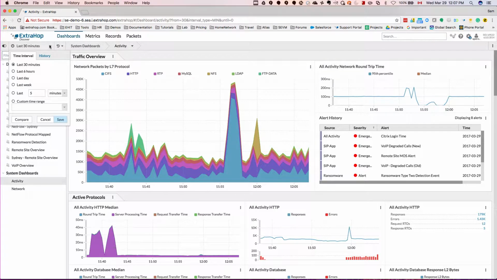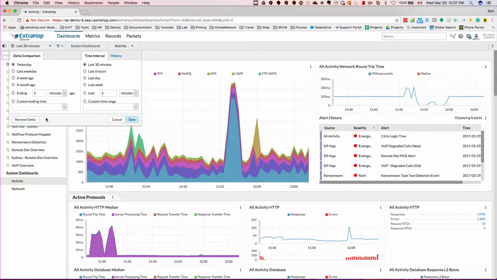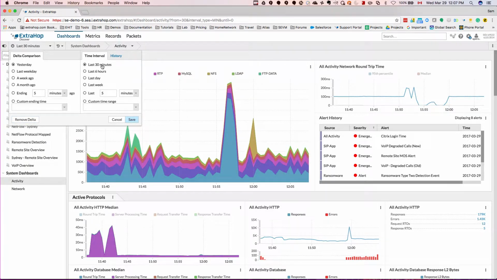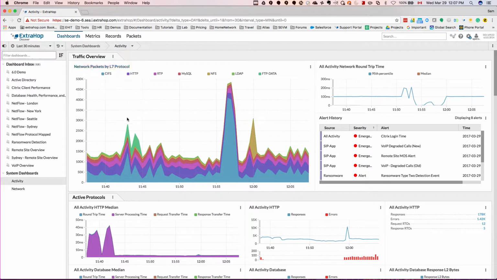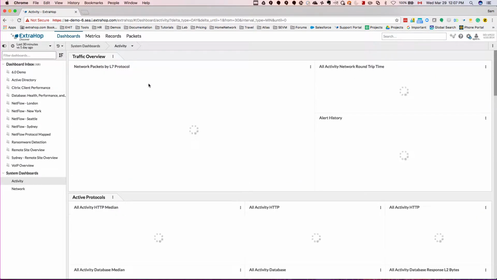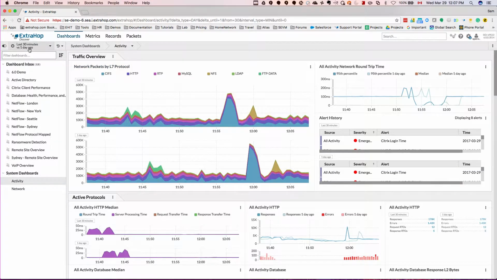So looking at the time selector, one key feature is the comparison button. So you can compare what you're seeing right now for, let's say, the last 30 minutes against 30 minutes yesterday, same time period. If you click save, now you can see the time selector changes at the top here to reflect that, and you can see the same thing happens here. You can see the last 30 minutes in the environment today versus 30 minutes a day ago.